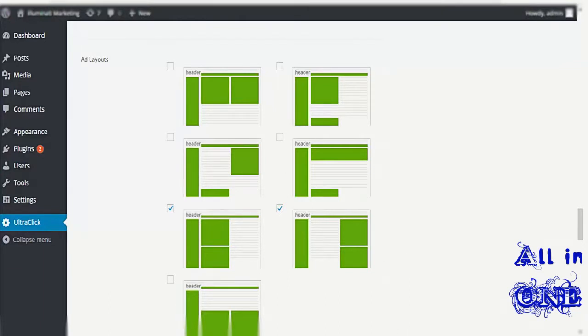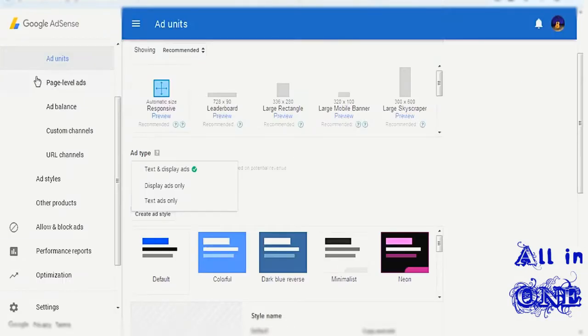Let's go to my Google AdSense account. In your AdSense account, go to the area that says Ad Units, click on that, and then you will see the option of creating a new advertisement. Click on Create New Advertisement, and then you have the option of choosing your advertisement size. The first option is definitely automatic size. Then there's the leaderboard, large rectangle, large mobile banner, large skyscraper, etc. We are going to be creating an advertisement of the size 300 by 600.